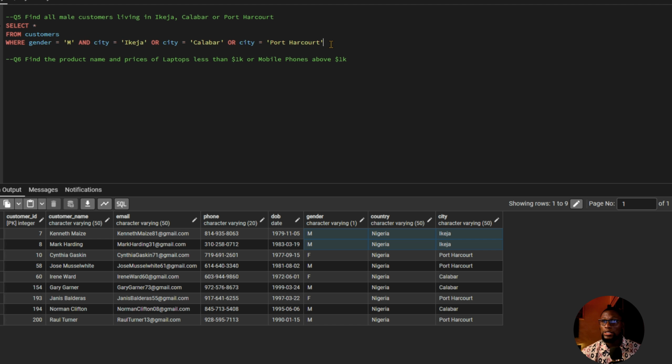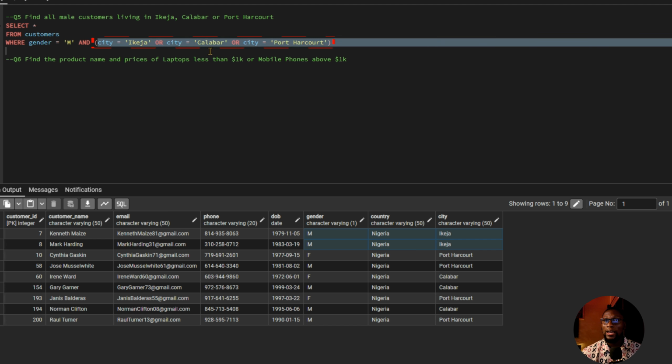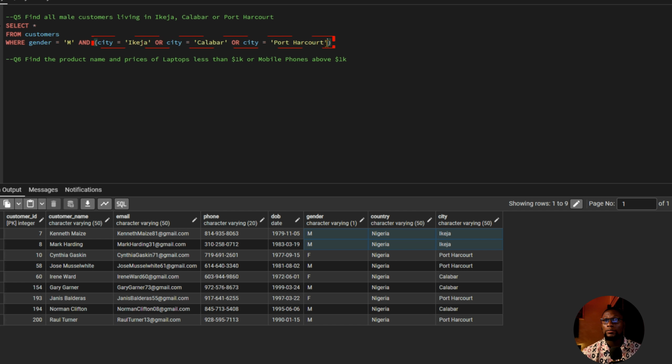That is because these two criteria are not tied to the gender. They are not tied to the gender. The only city criteria tied to the gender is Ikeja, because that is where we have the AND operator. So how can we tie all these cities to this gender condition? How you do that is you group all of them as a single condition, and you do this by putting them in a bracket. So basically we are saying where the gender is male, and now we have all the city conditions in a bracket. So we are saying tie this gender condition together with all the conditions we had specified here.